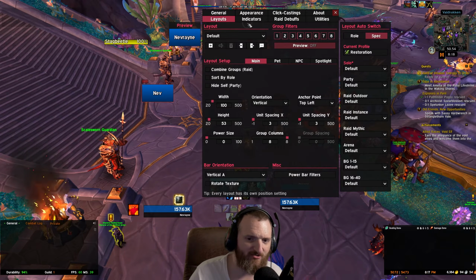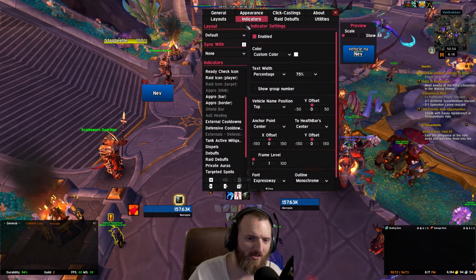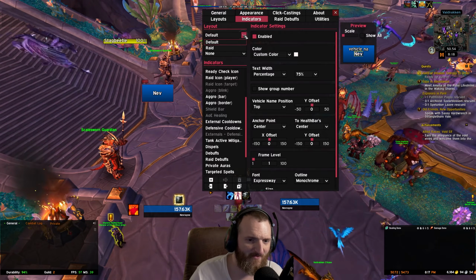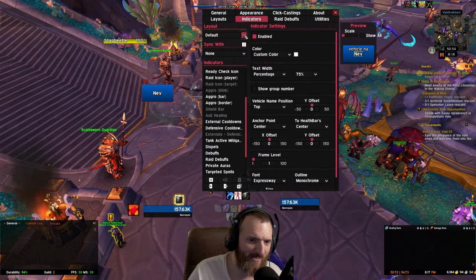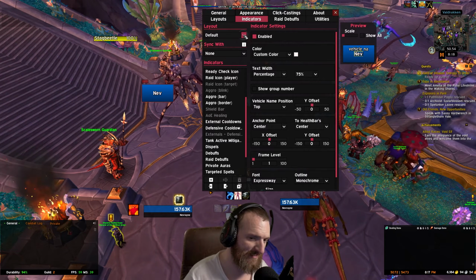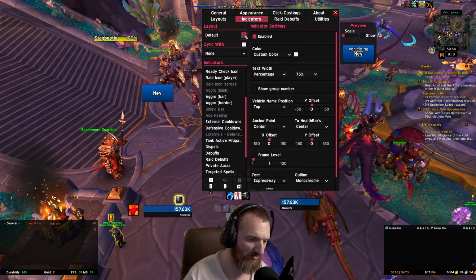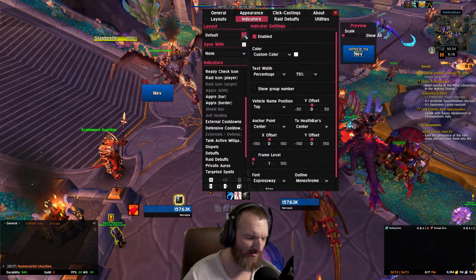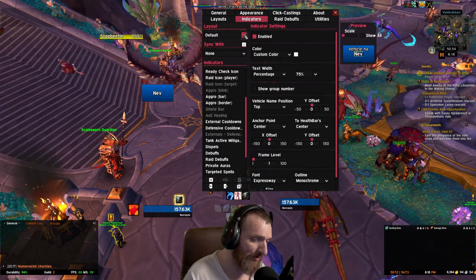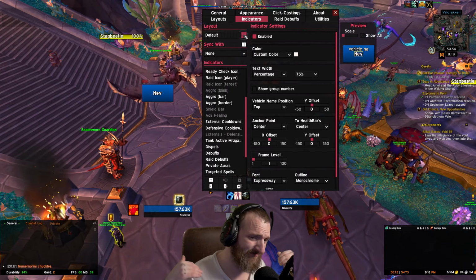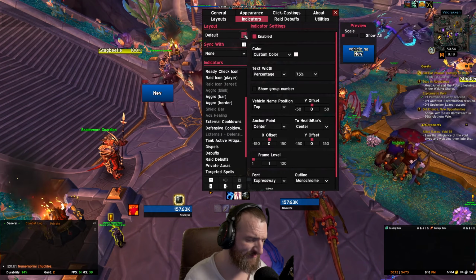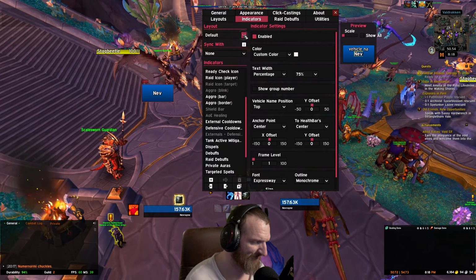Okay, let's go to indicators super fast. So indicators, again, you can see what layout, right? So maybe you want different indicators depending on if you raid or if you do Mythic Plus. If you raid, you might want to see other people's healing or their externals and stuff like that. If you do Mythic Plus, you only really want to see your stuff and whoever has debuffs on them or who has a bleed on them and stuff like that, right?